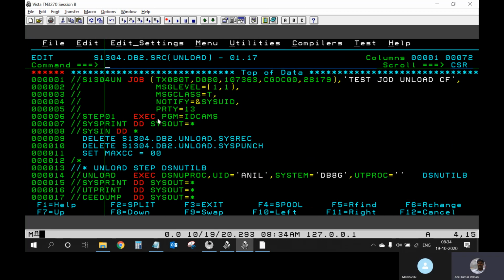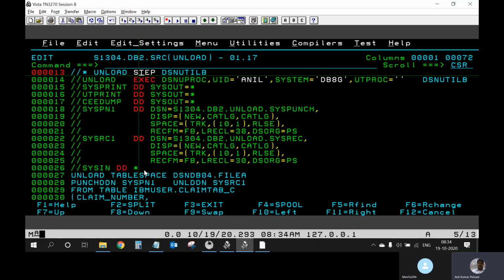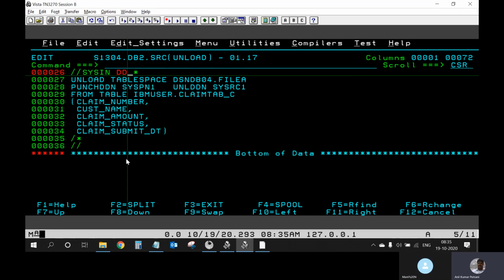So here, first I'm deleting the old files if they exist, and then I'm running the proc. This is the proc which contains the program, DSN utility, providing one punch file and one rec file. Along with that, in SYSIN DD star, I'm telling it to unload the table, the same table name over here.